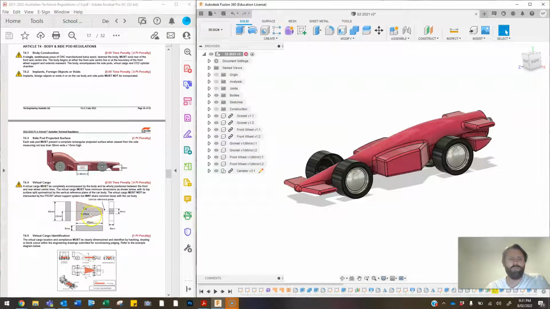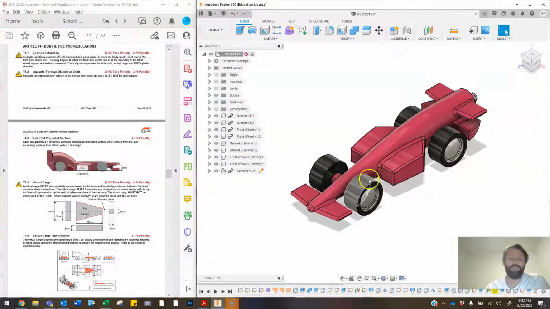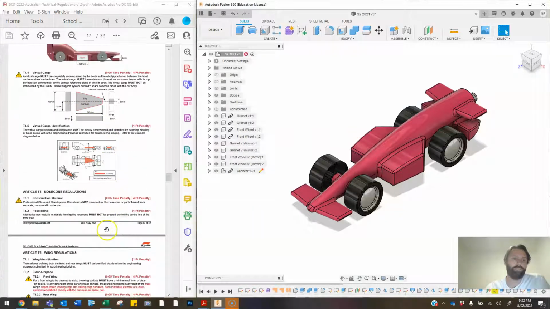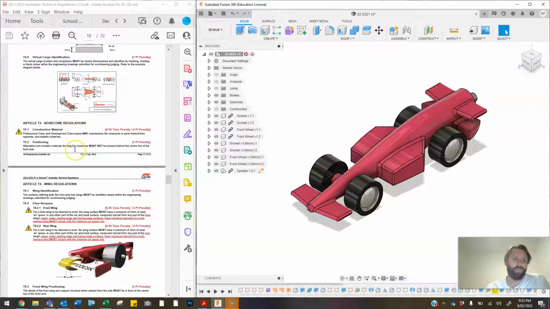Virtual cargo. So let's imagine we're designing a car, so the car has to fit a driver. This is the shape of the driver. So this object has to fit inside of the car. There's some regulations around the nose cone. That's only applicable if you're doing development class and you're designing your nose out of a 3D printed part.